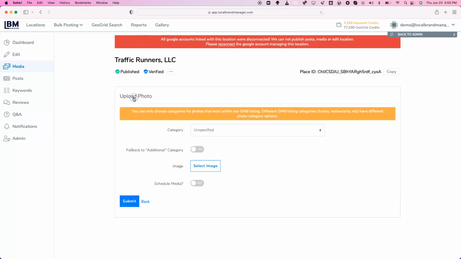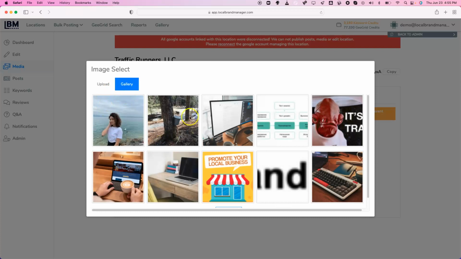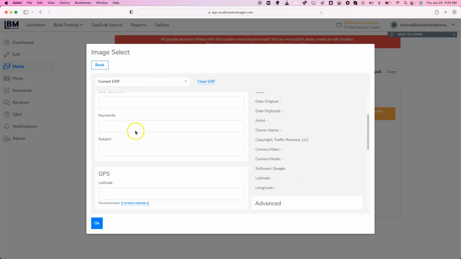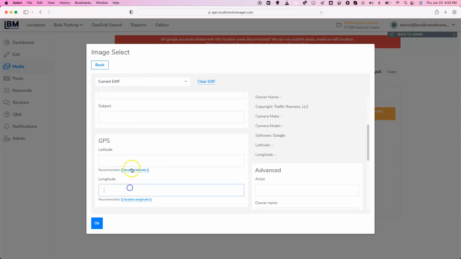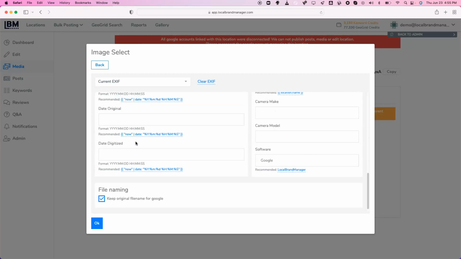When you click on Add Photo, we'll go to select an image, and you can upload one from your hard drive, or if you go to Gallery, these are the images that we just scrolled through. But whether it comes from your hard drive or from your gallery, you are going to come to this EXIF screen no matter what. This allows you to do things like geotag it right here with GPS locations, add a date and time.